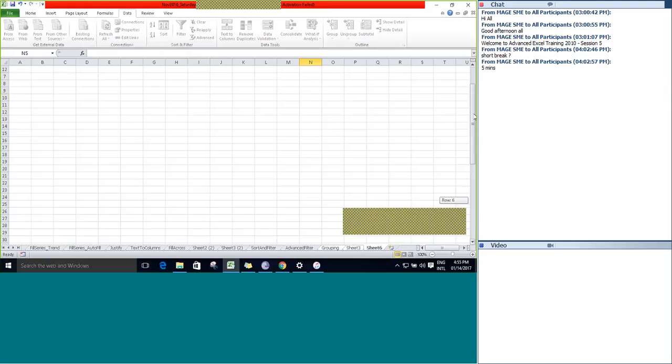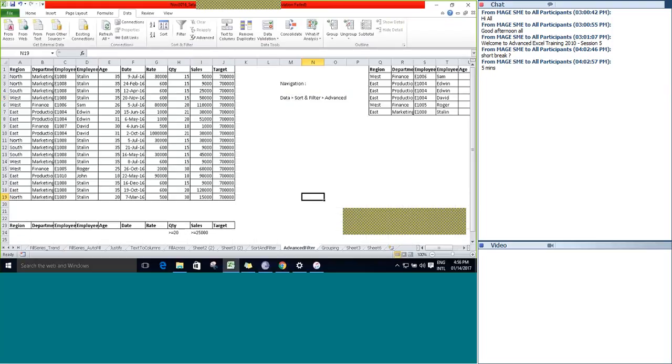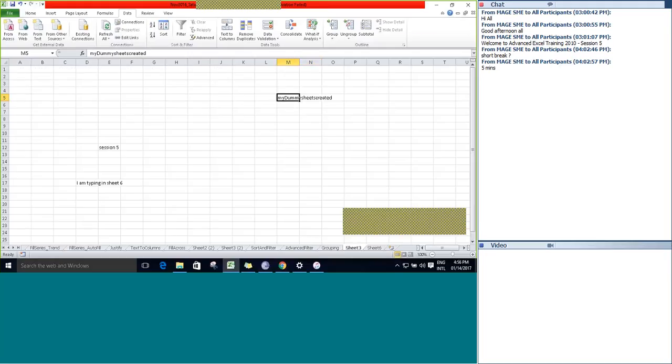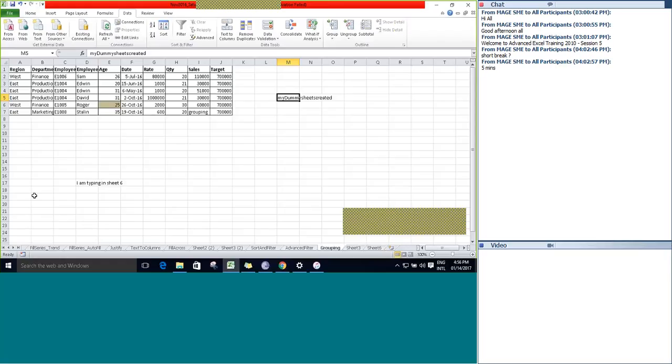Now go to sheet 3 and sheet 6. We entered our data in cell M5. Look at the M5 cell. You can see that my dummy sheet is created, that will be available, right? Similarly, again select a sheet.